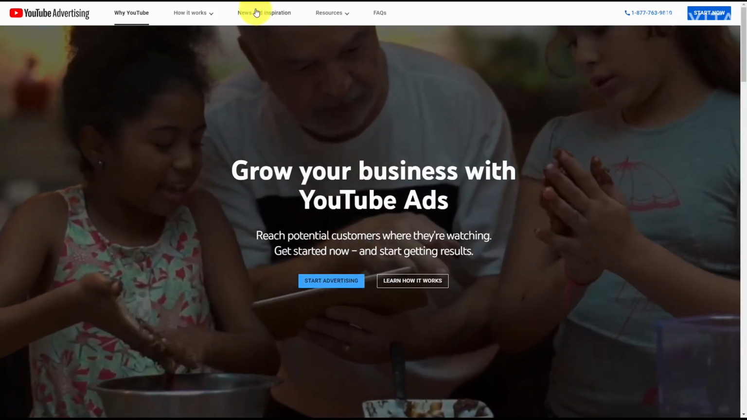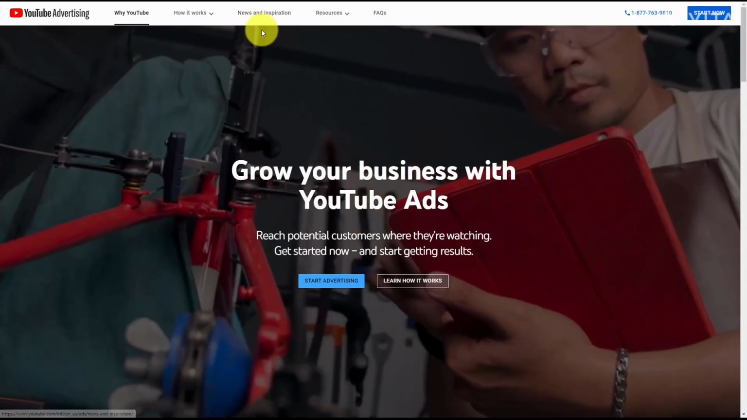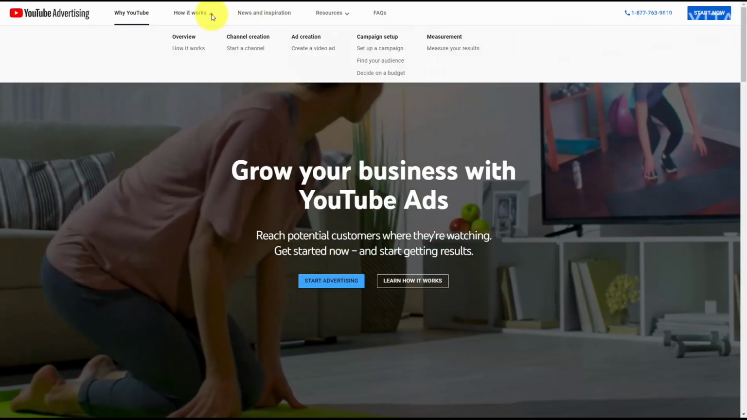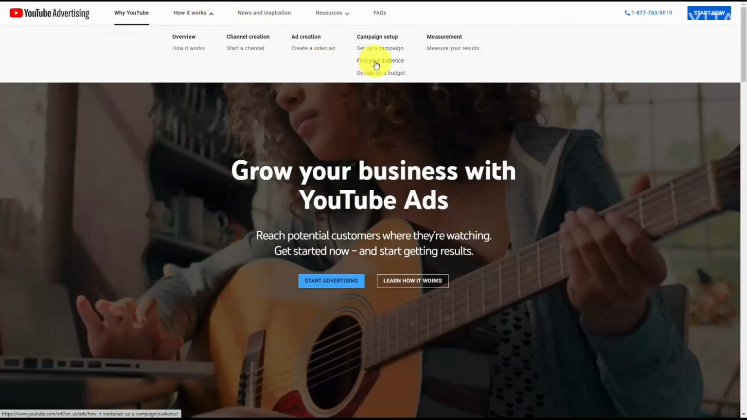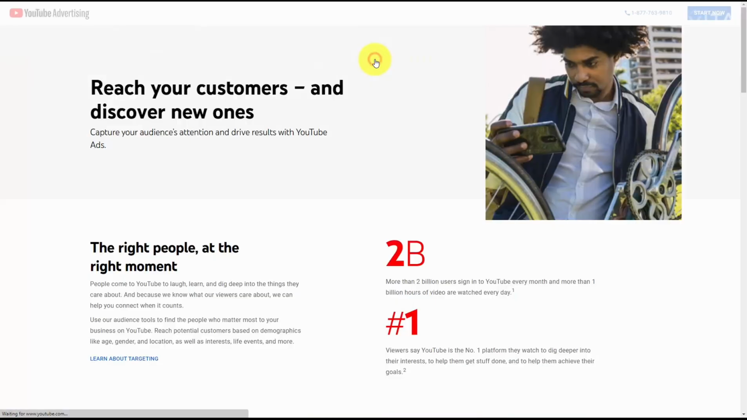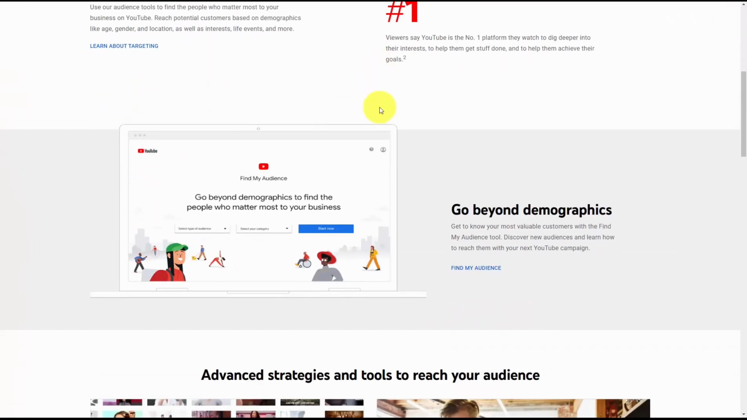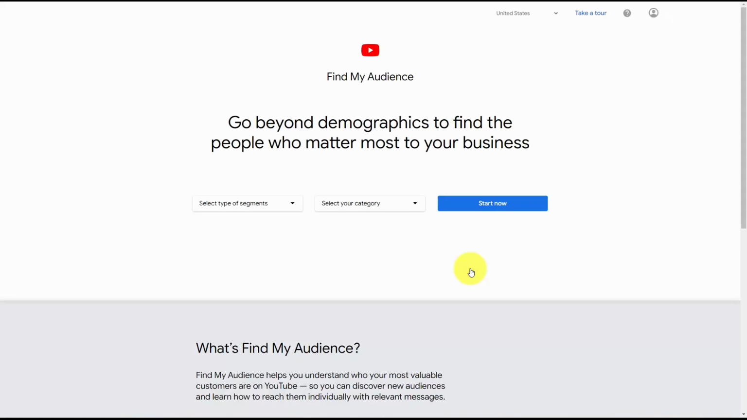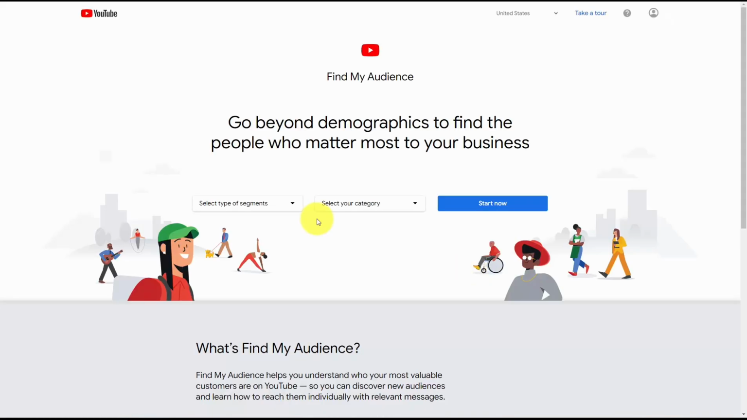YouTube has a tool to help you find your audience. If you go to the tab that says How It Works, and then click on the link that says Find Your Audience, you're going to come to this page. If you click on the link that says Find My Audience, that'll bring you to this page. What you'll then want to do is select the parameters that apply to your business. You can decide that you want to have an in-market segment, or you can decide that you want people that are related to what your business offers.